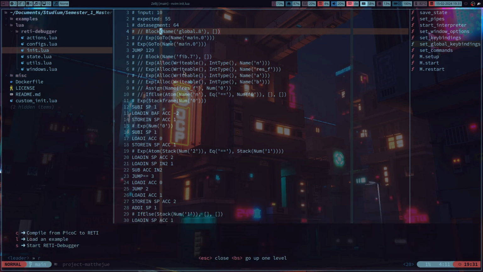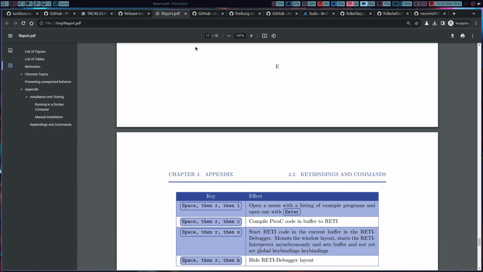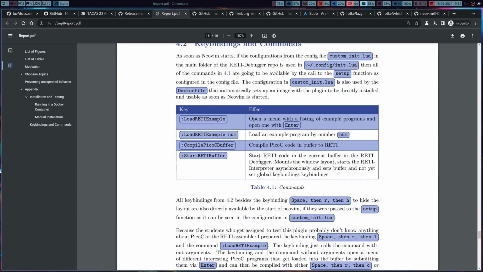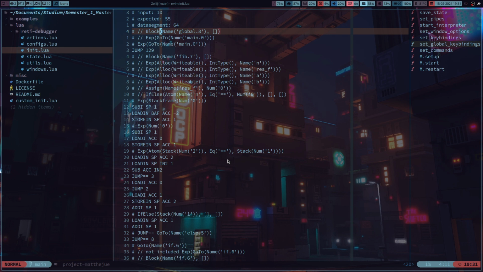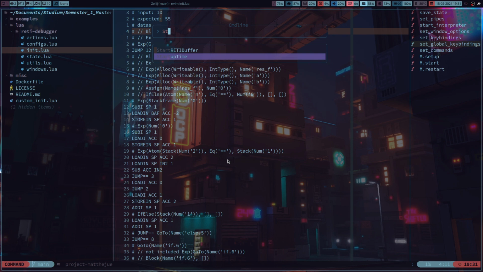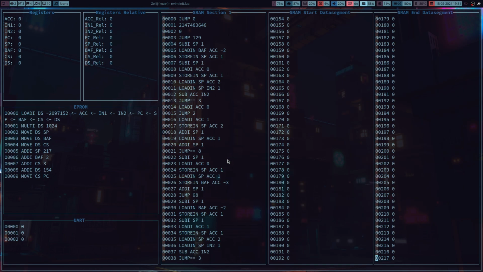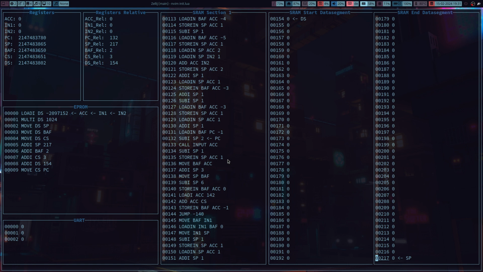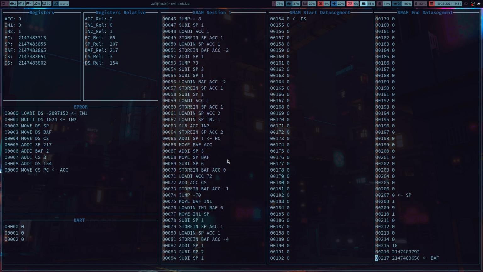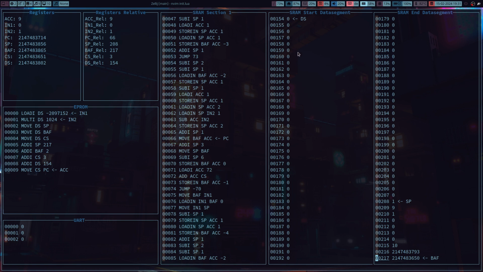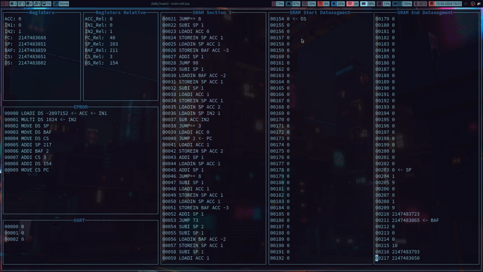Now we can start the RETI-Debugger. It will mount a window and start the RETI interpreter in the background. So we can copy this command. Yeah, okay, I could just write it out because I have auto completion. Start RETI buffer, then it's loaded here. And you see this bug is fixed here in this new NeoVim version, and you see this window that stays in the same position all the time.